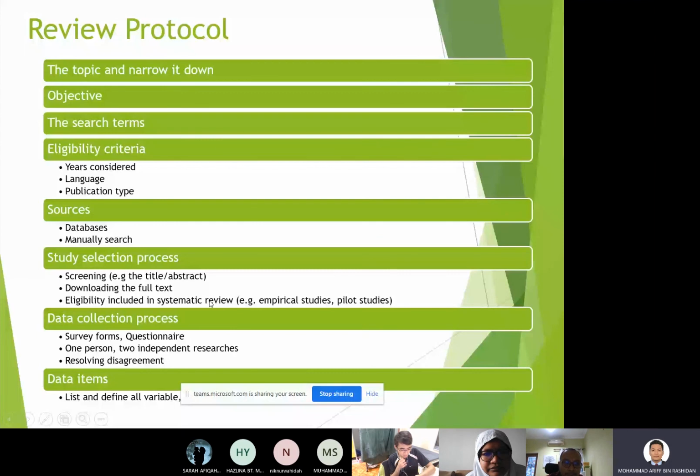For the data collection, we need to be transparent about whether we are using survey forms or questionnaires. Okay, for this, one person or two independent researchers, as we have discussed before, screen it from the title, systematic literature review or systematic review only. From there, a third researcher will resolve the disagreement and all that. Okay, the last item is the variable that we would like to compare.